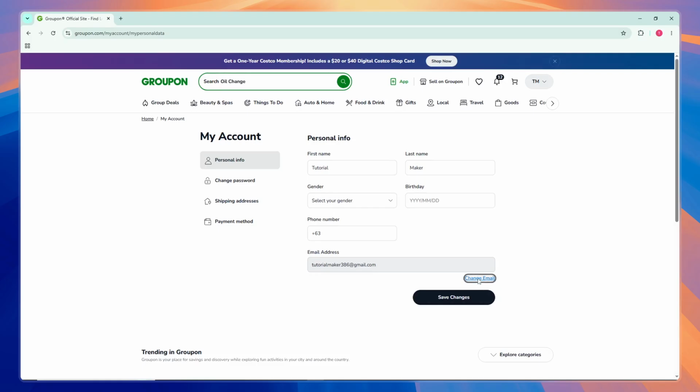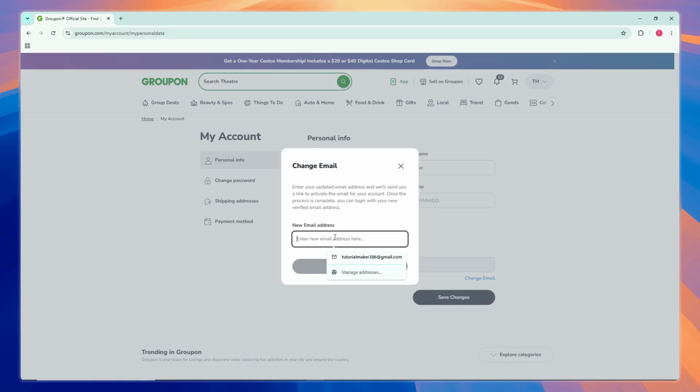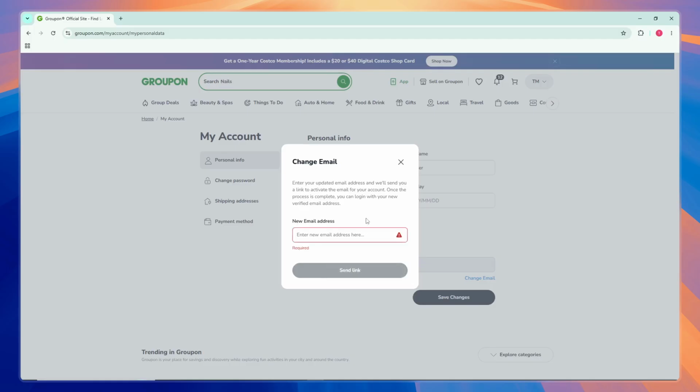This feature allows you to update the email address associated with your Groupon account, which is important for receiving order confirmations, deals, and important account notifications. Now you'll see a designated field appear where you can enter your new email address. Type in the email address you want to use moving forward, making sure it's spelled correctly and is an active email account you have access to.